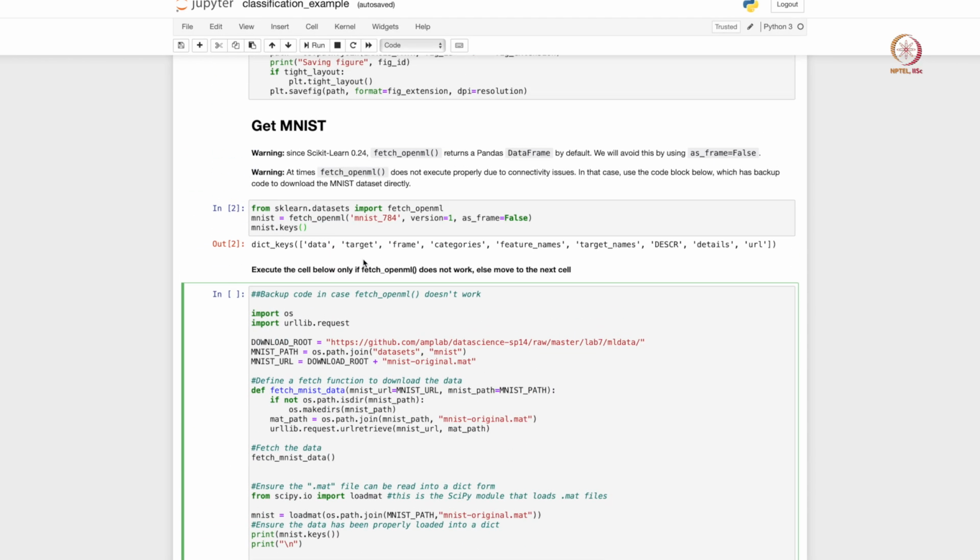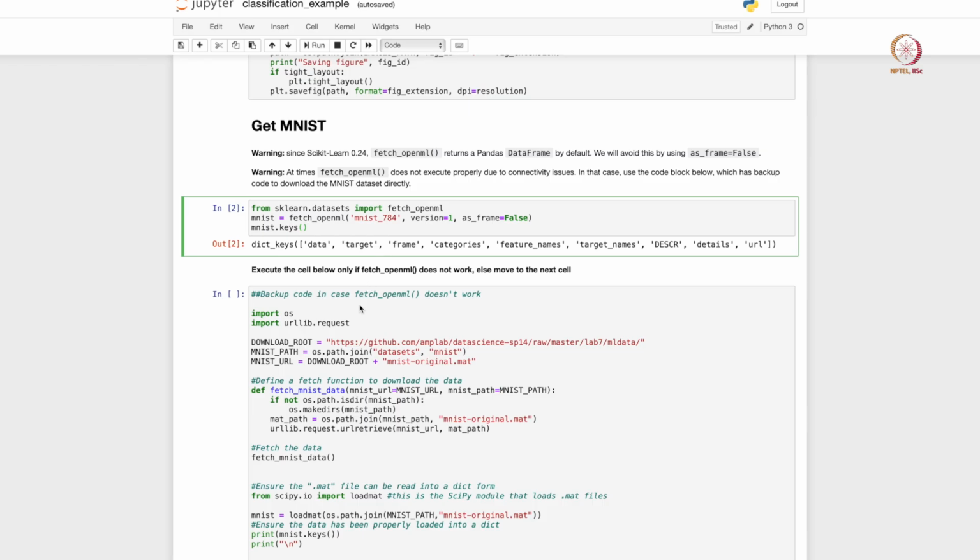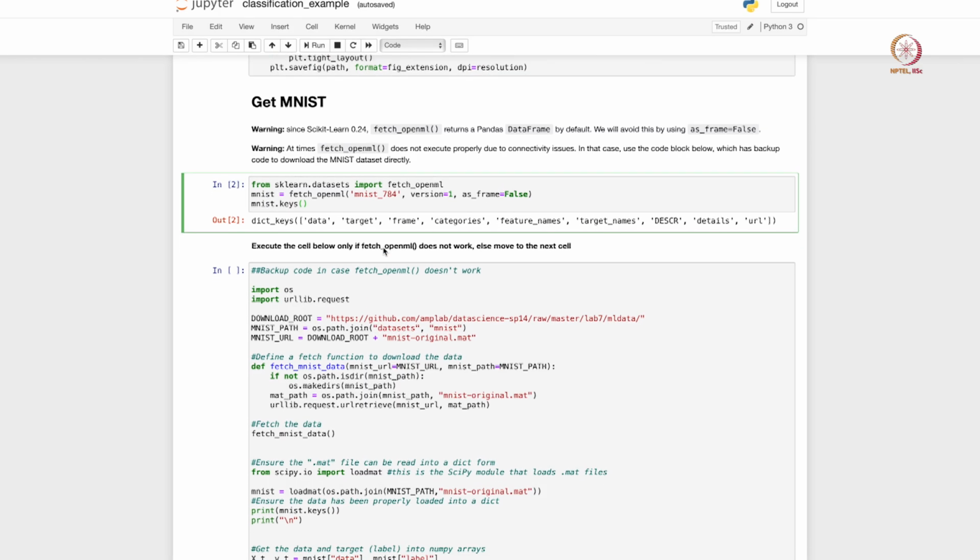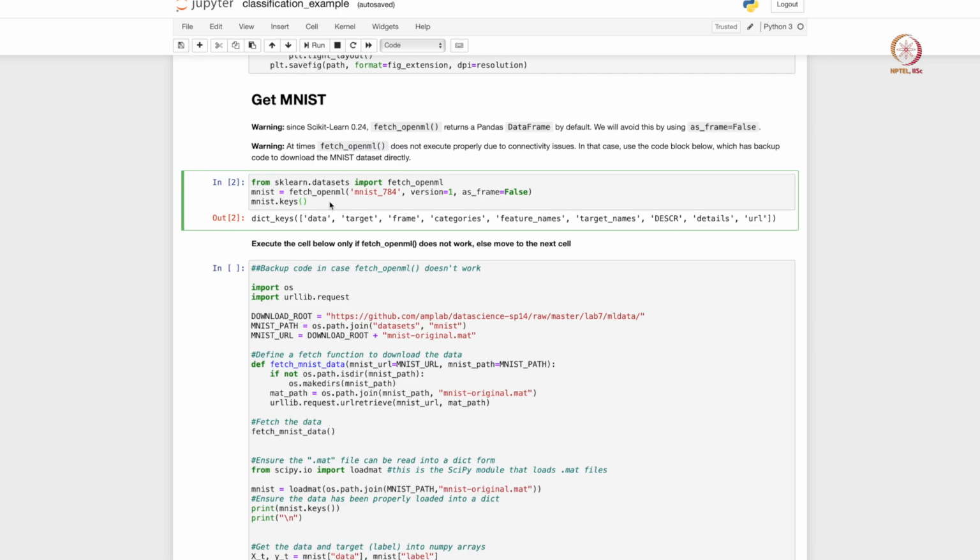So when you are trying to execute this notebook by yourself, if block 2 runs, do not execute block 3. Block 3 is a backup block. If block 2 runs and you see this kind of an output, dict_keys, and it prints a bunch of keys, then you have downloaded that data set correctly and you can go ahead with executing the other blocks. So do not execute block 3 if block 2 runs fine, okay.